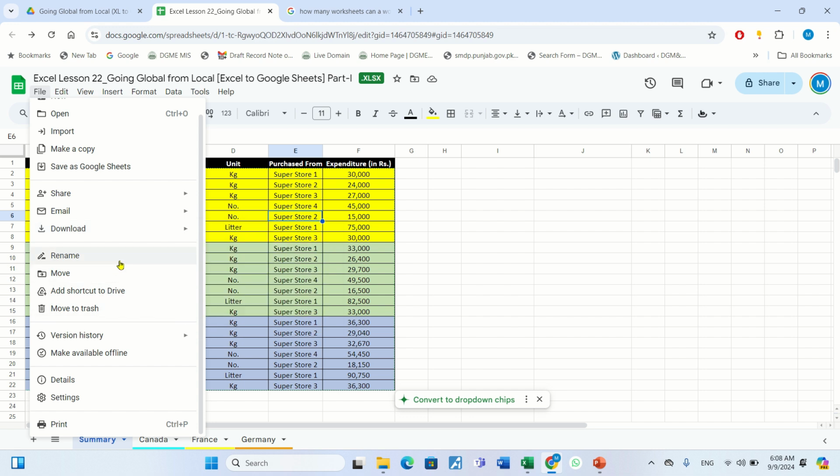You can download this, and you can rename it, move it, add a shortcut to Drive. On your desktop you can make a shortcut of this Drive, so you can directly go to this Drive without much hassle. You can delete it. Don't do it like this; this is move to trash. You will delete it permanently. Version history you can check. So this is about this File tab.